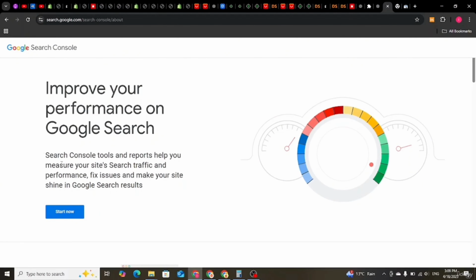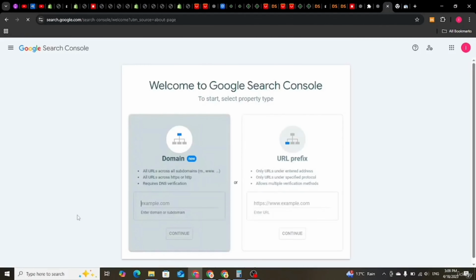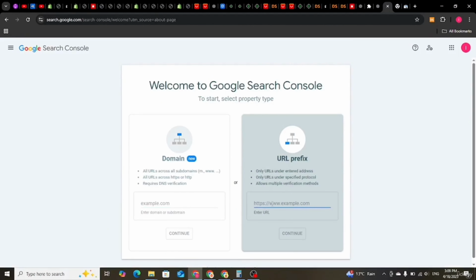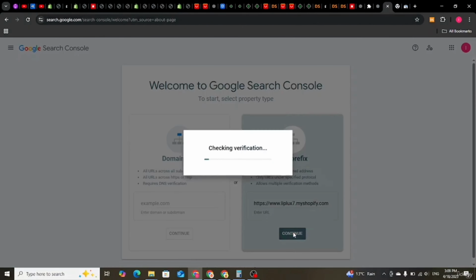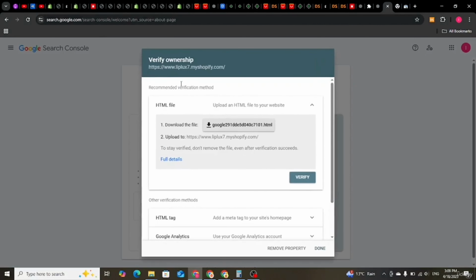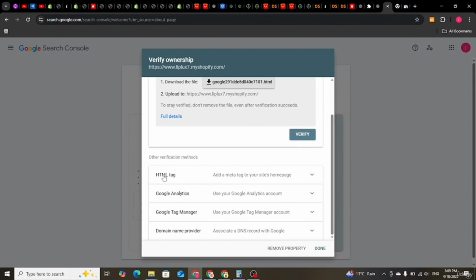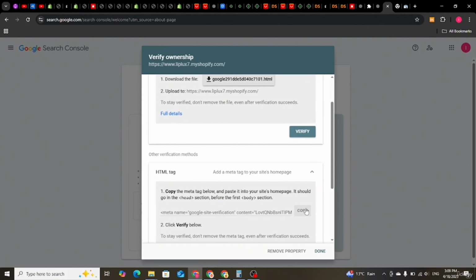Getting to Google Search Console, what you want to do is click on where it says start now, and then come right here where it says URL prefix. So you want to make sure you click on that one, just paste it right there. I'm gonna put in the HTTPS, right? I'm gonna click on where it actually says continue, and once you click on continue, it's gonna bring up this pop-up where it says verify ownership. So what I'm gonna do is click on here which says HTML tag. So make sure you click on HTML tag.